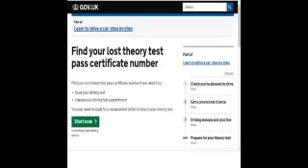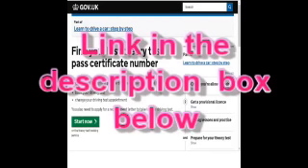If you have lost your theory test certificate, you can go to the uk.gov website. I'll include the link below in the description box. You will need your driving license number and a credit or debit card.